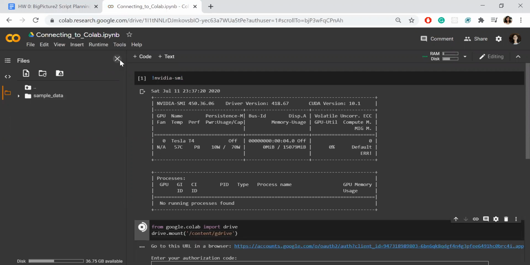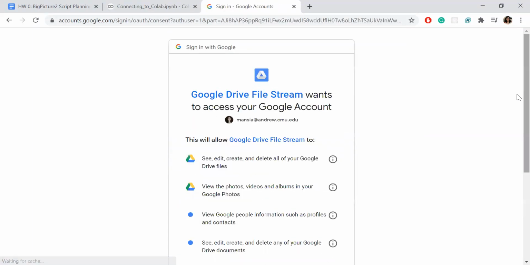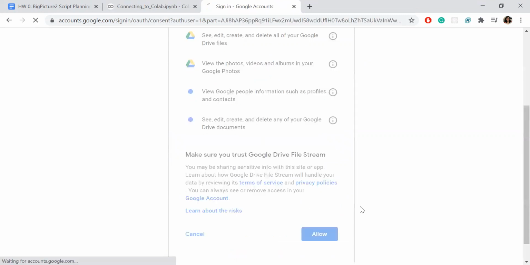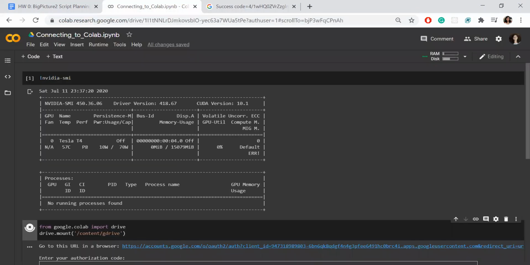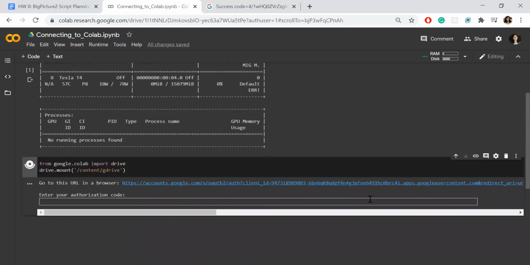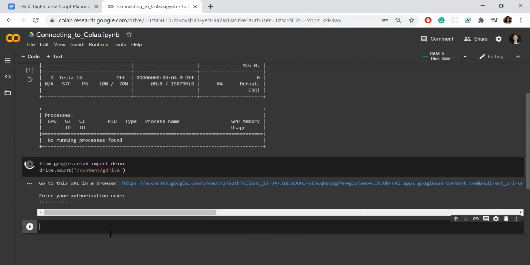Once you do that, it'll give you an authentication link. Just click on it, whichever ID you might want to authorize to, just click on this. It'll give you a secret key. So copy it. It's like an authorization. So paste it and ta-da. You will have your Google Drive linked to this notebook.